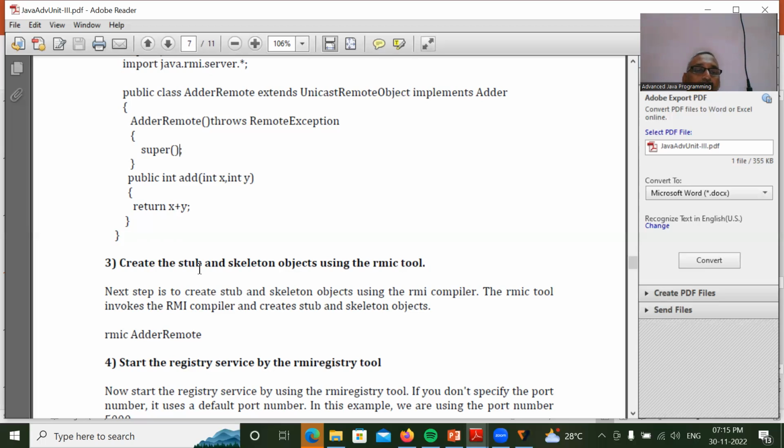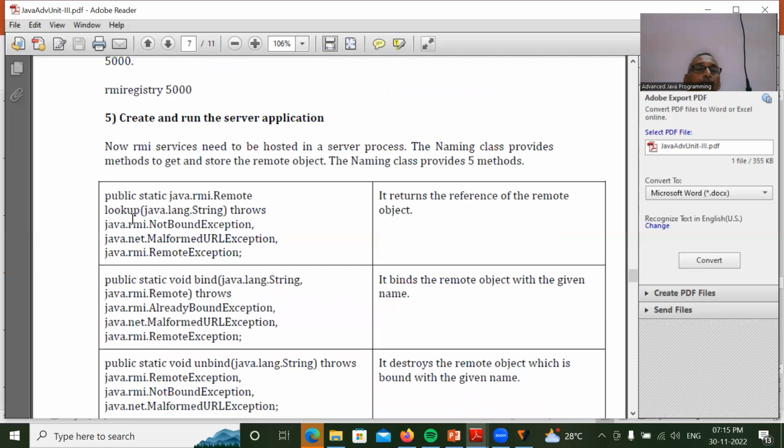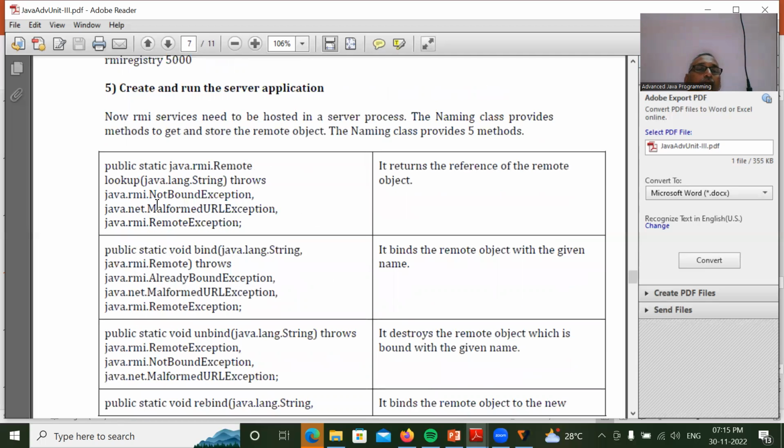Now, RMI services need to be hosted in a server process. The Naming class provides methods to get and store the remote object. The Naming class provides five methods. Public static Remote lookup, public static void bind, public static void unbind, public static void rebind. Now these are the methods. Public static lookup throws NotBoundException. It returns the reference of the remote object.